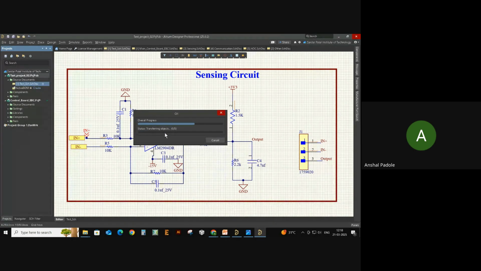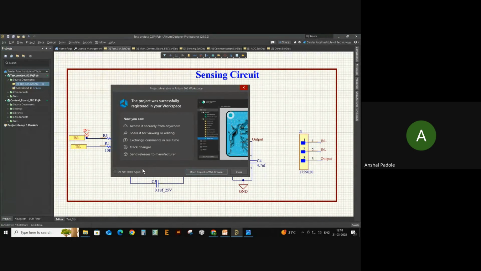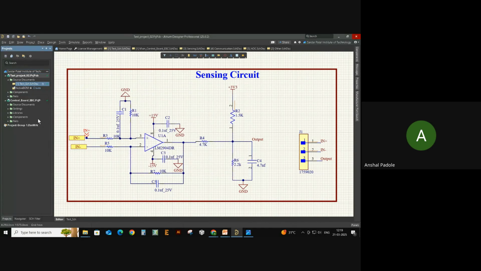Once that is done, it will make your project available on the workspace. How can you verify that? The first thing is, you can see now the test project has come under the workspace titled Sardar Patel Institute of Technology. So this project is now available on the SPIT workspace.